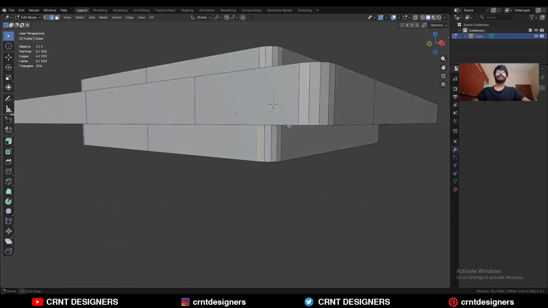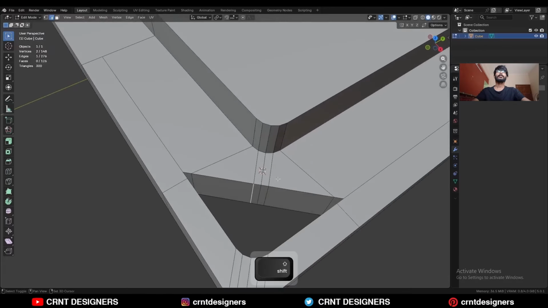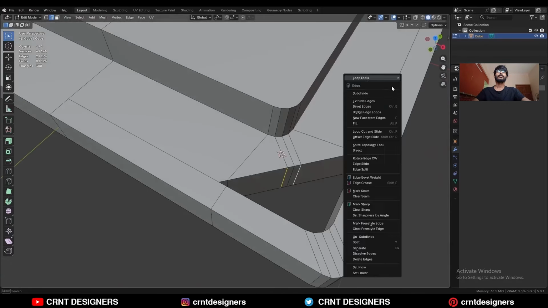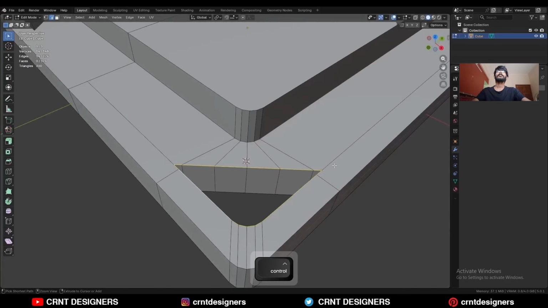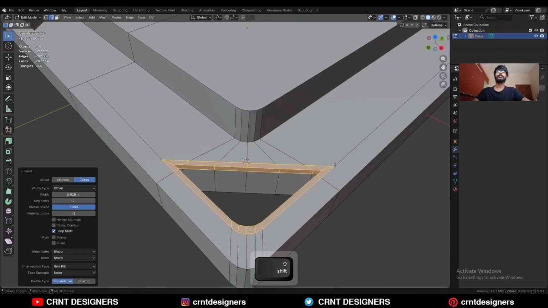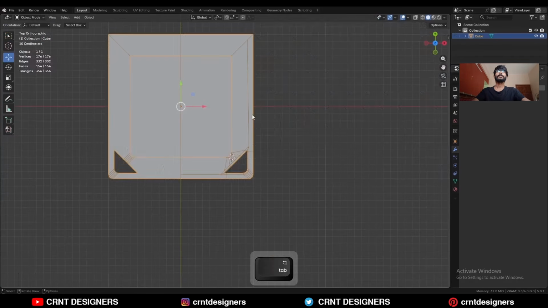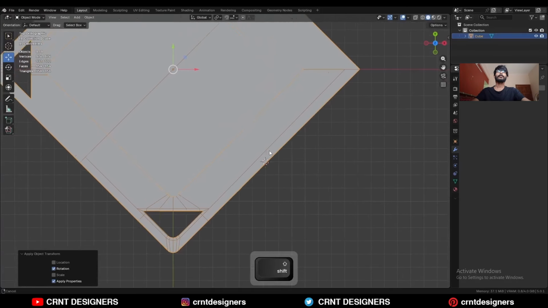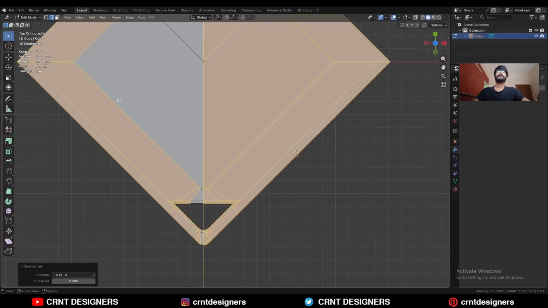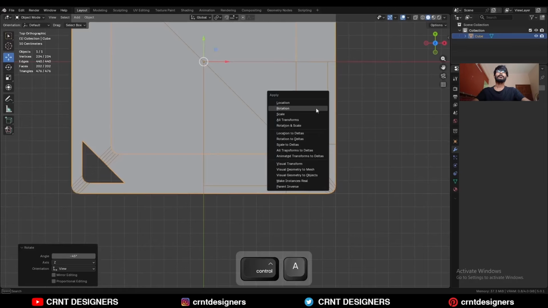Select this edge and Ctrl X to dissolve it. Dissolve this edge also. And then select this edge and use the set flow. Then select this edge loop and Ctrl B, add bevel on it and give the proper bevel width. Uncheck this loop slide. Then I'm going to rotate it into a 45-degree angle. Apply the rotation and then select everything, mesh and symmetrize, take the symmetry along the x-axis. Then rotate it into a 45-degree angle and apply the rotation.